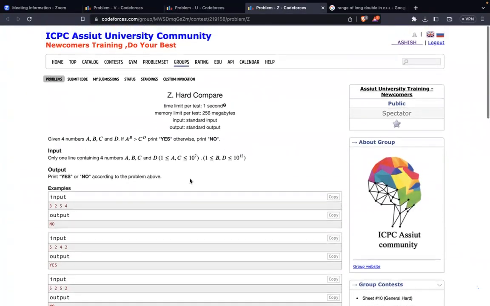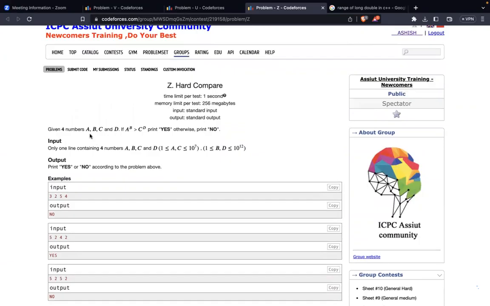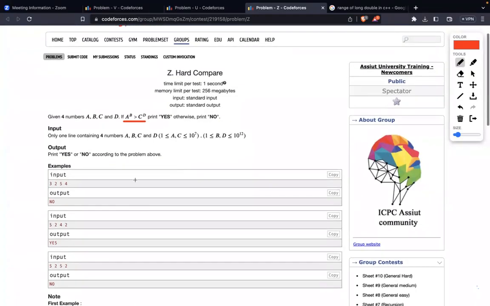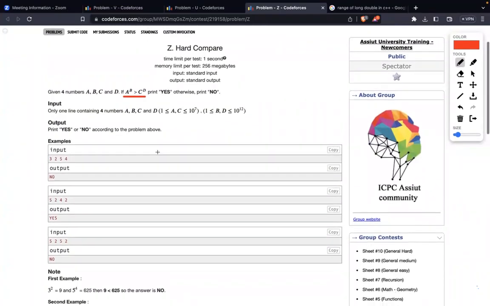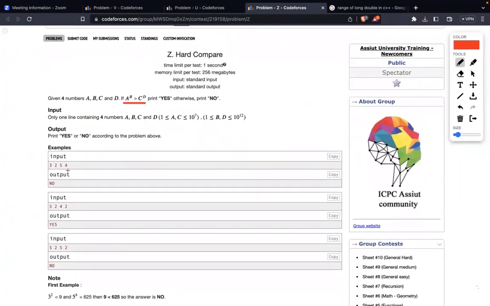Last question. The question statement is very clear. You are given just 4 integers A, B, C, and D, and an expression: A to the power B should be greater than C to the power D. If this expression is true, you need to print yes. Otherwise, you need to print no. For the first test case, 3 to the power 2 will be 9, and 5 to the power 4 will be 625. So 9 is obviously less than 625, so you will print no.